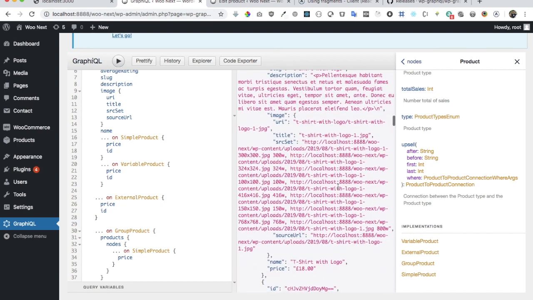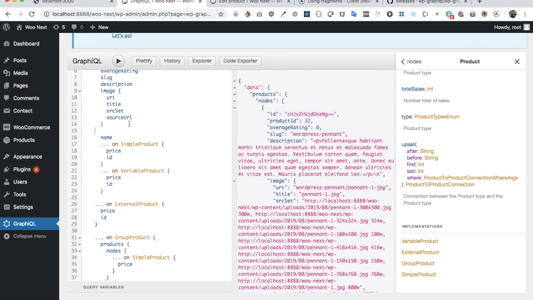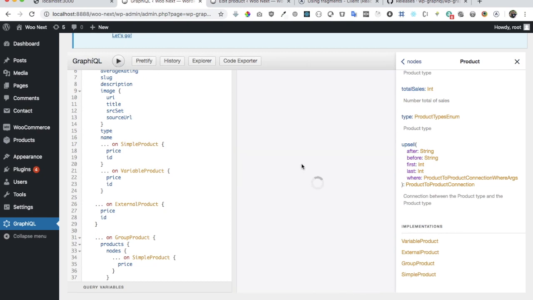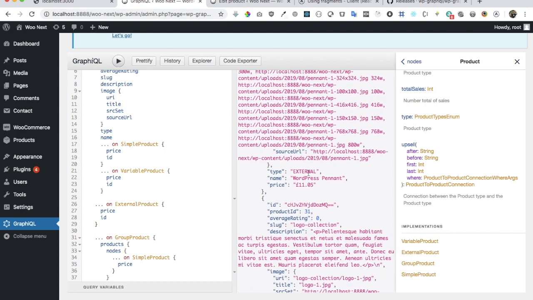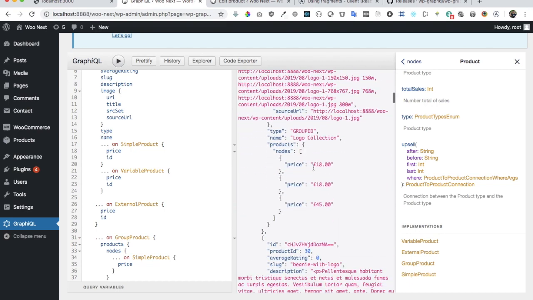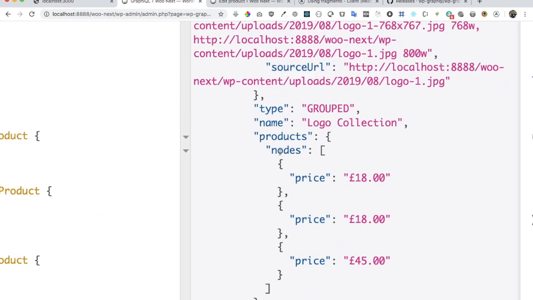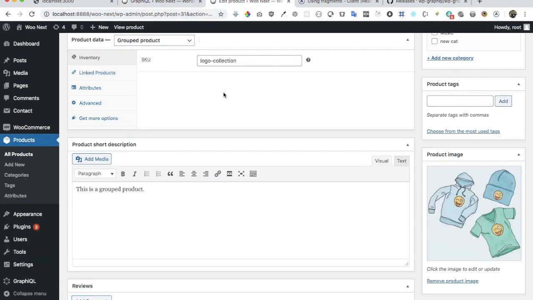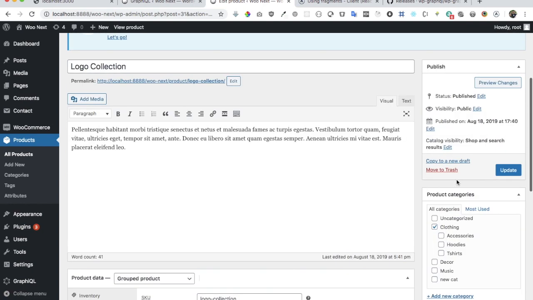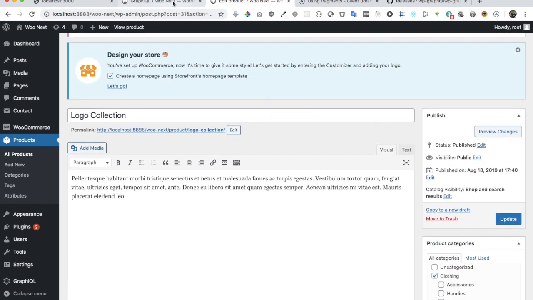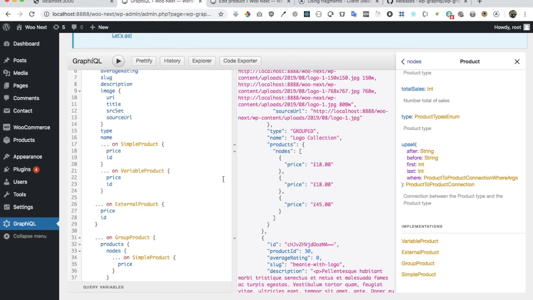This has got the price over here, the name, all of that information. I think what we should also get is the type, so this way we know what type of product it is. You can see this is external, this one is grouped, and you can now see that you've got products, nodes, and then prices for individual products. There were 3 products in the lower collections, 1, 2, 3, and it's got the price for all of them. Okay, awesome. So we've got our query ready.